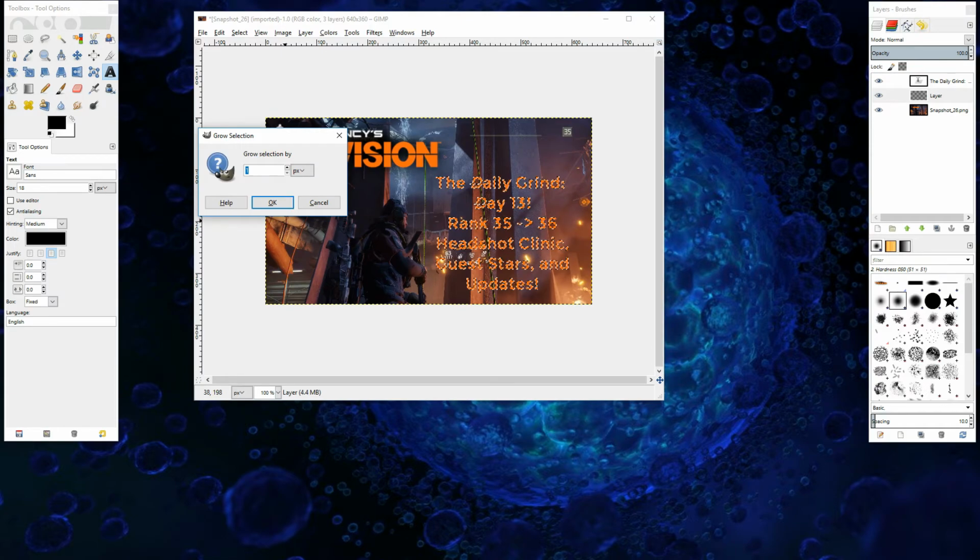So that's done. Coming back over here to our main window, we want to go to select and then grow. You don't have to grow this too much. Just a little dab will do you. Now, because there's so little contrast between the color of the text and the color of the background in this particular shot, normally I'd go for just 2, right?